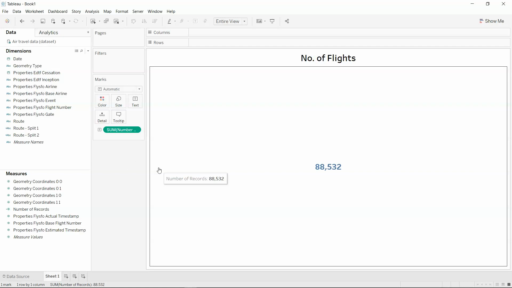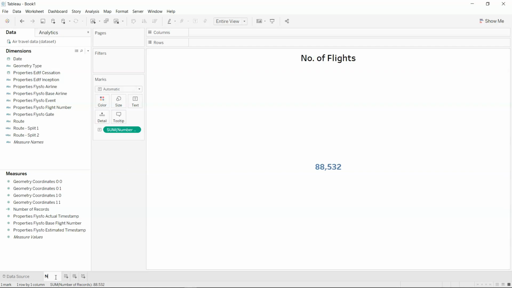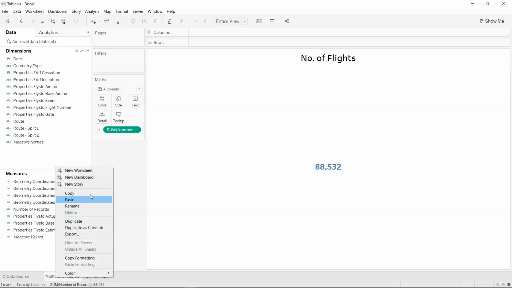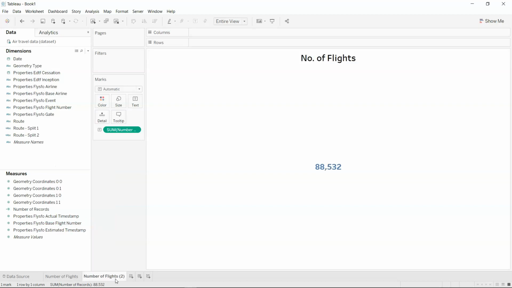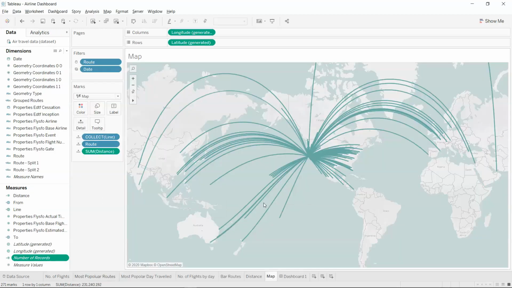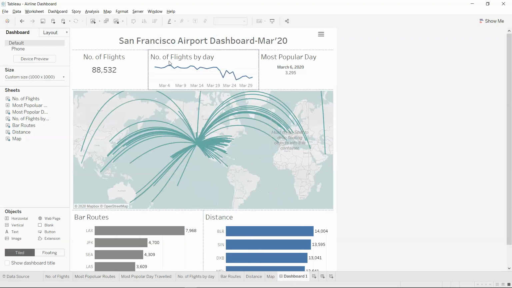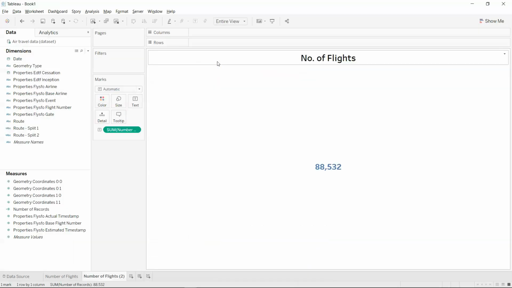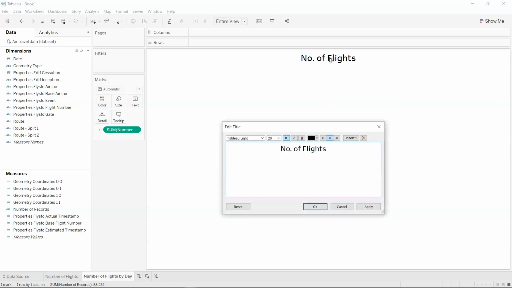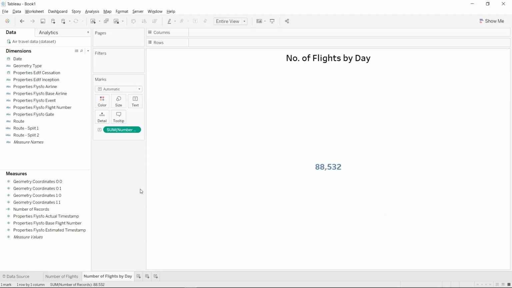Alright, so now we have done most of the formatting, so we will call it number of flights. I'll right click, and now you're going to click on duplicate. After that we have the trends information, for example, number of flights by day. So let's call it number of flights by day, and over here this is also number of flights by day. Click OK, and what we need is basically the trend information.